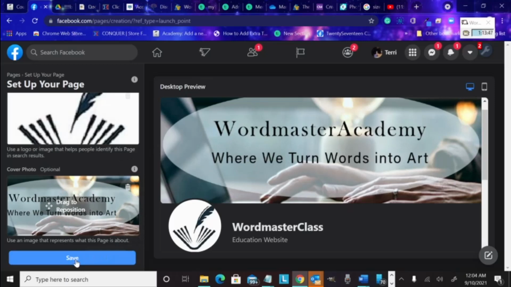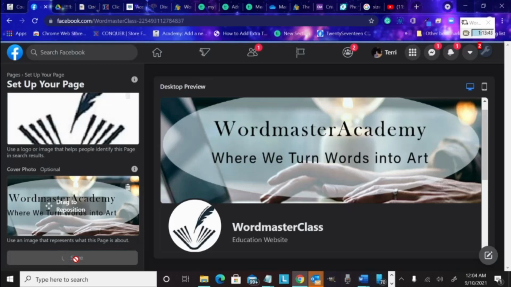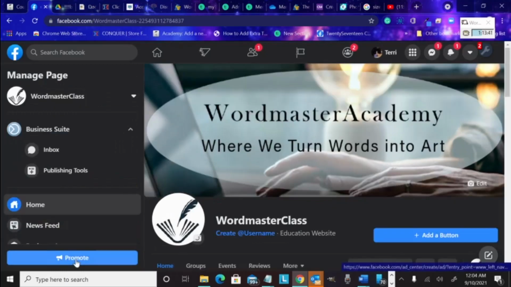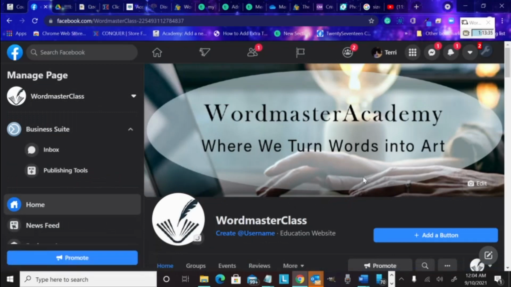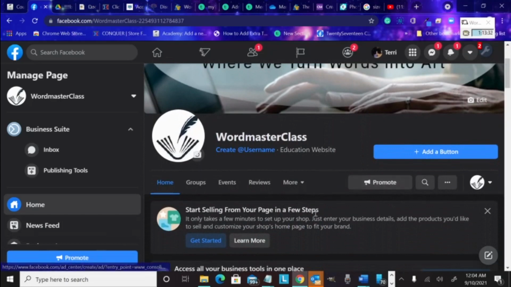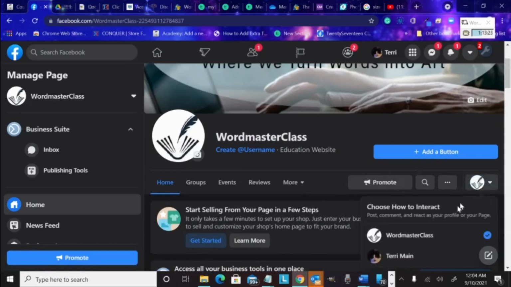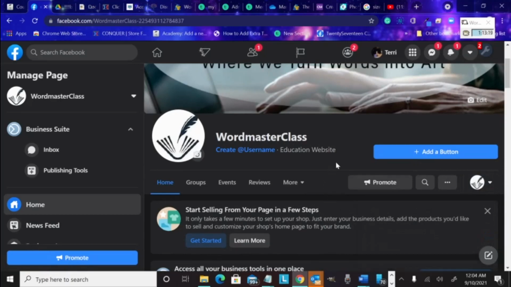So now I click Save, and again it takes a few seconds to do this. Okay, you are now interacting as Word Master Class. That means that anything you post here is going to show this logo. Now, if I ever want to interact with my own, I just click the down button, and there's my own Facebook profile.